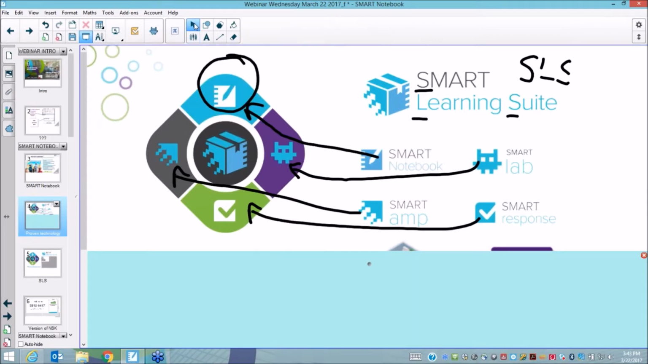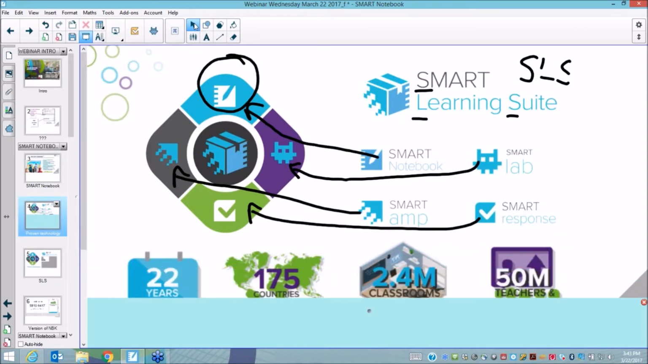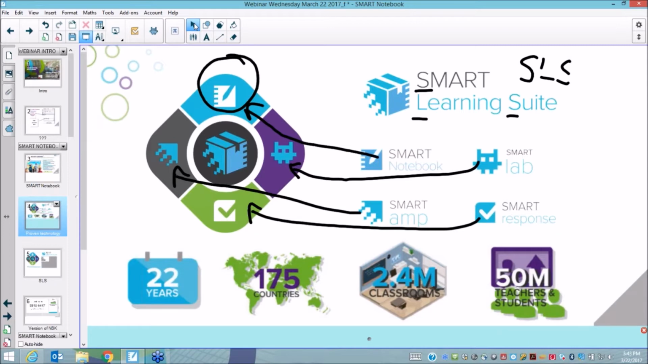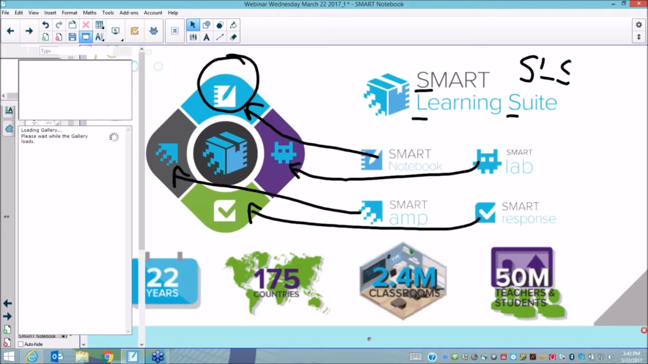So today's session is just focusing on Smart Notebook as one of the 4 components of the Smart Learning Suite, and the Smart Notebook that has had 22 years of development and sits in 175 countries and 2.4 million classrooms and over 50 million teachers and students using it around the globe. So before I even start, it would be most pertinent for us to talk about what's already available with all of that experience that we have around the globe in Smart Notebook software.